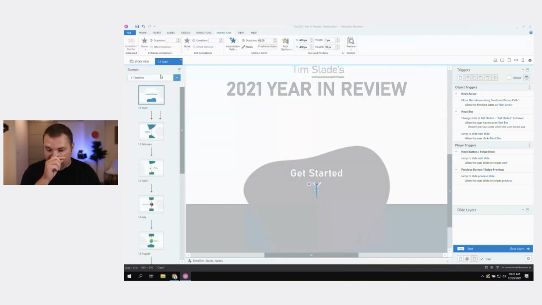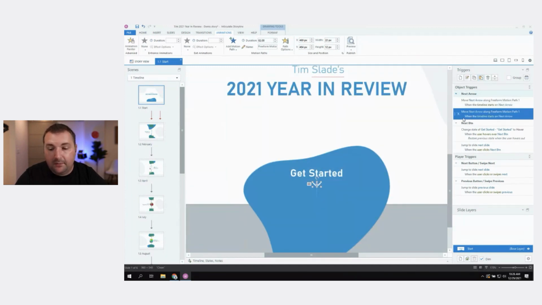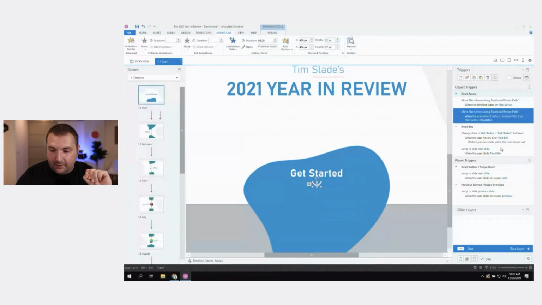But you can actually make motion paths repeat in Storyline by adding just one more trigger. Right now I have the trigger that says move the next arrow along the freeform motion path when the timeline starts on the next arrow. What I'm going to do is duplicate this trigger and tell Storyline to do the same thing, move the next arrow along the motion path, but this time, not when the timeline starts, I'm going to do when animation completes, when it finishes moving on the motion path. So it's going to move on the motion path, and then when it finishes, it's going to move on the motion path again. That in turn is going to make it continually repeat these two triggers over and over and over again.